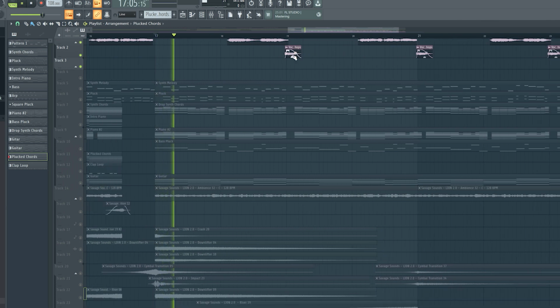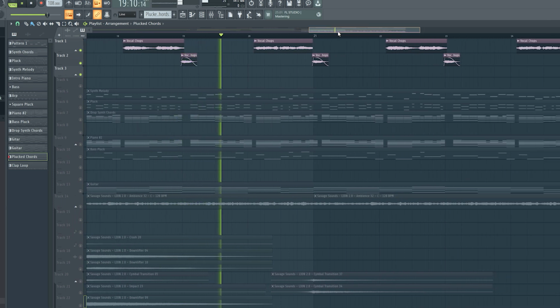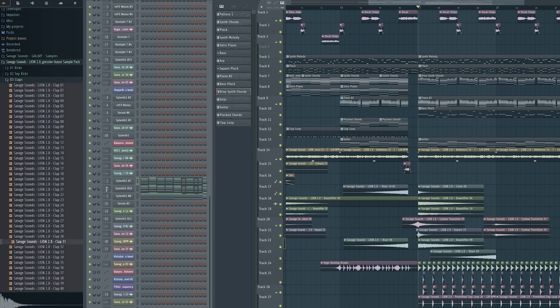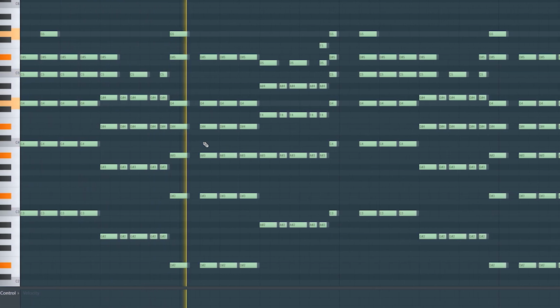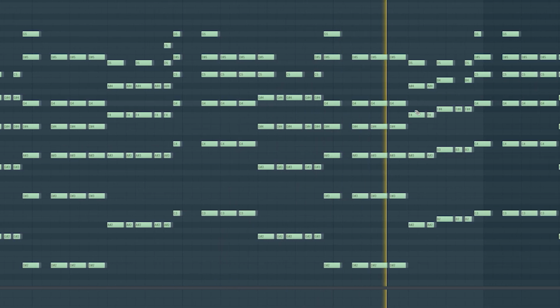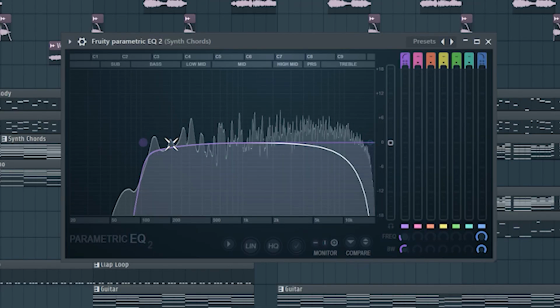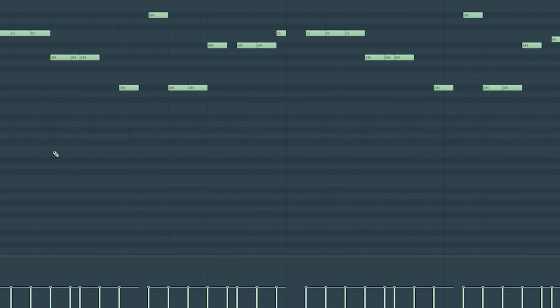The signature thing in Kygo's tracks are his vocal chop melodies. I chopped up the vocal and put it in two plays like in the original song and added reverb. Then I took the piano MIDI from before and put it into some synth chords. They have simple processing like OTT, EQ, sidechain and a filter to cut out more highs. Then we need a bouncy bass like this.